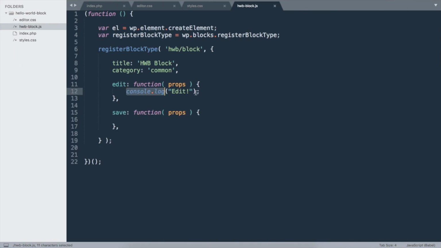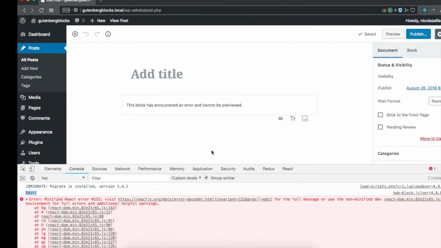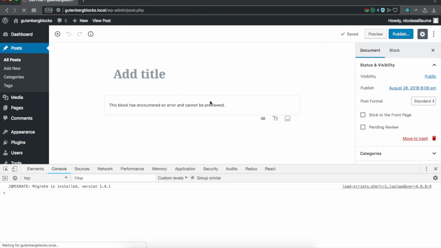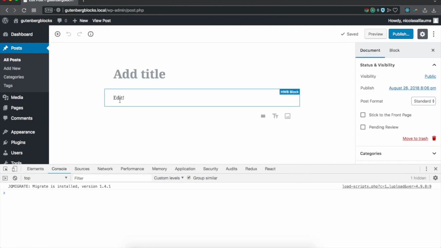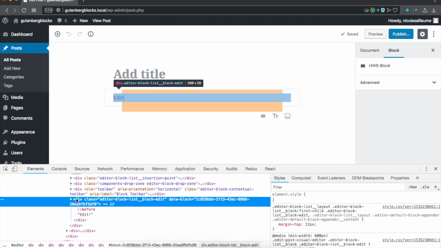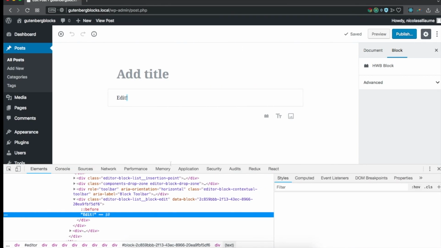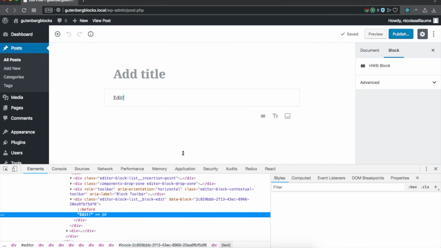So what we're going to do here is just return something. Let's return a string and see what happens. There we go. We get a text element. I'm going to expect that. And this is our block div, and in there we get this text node. So whatever we're returning on the edit function is basically being printed, is being added to the DOM.